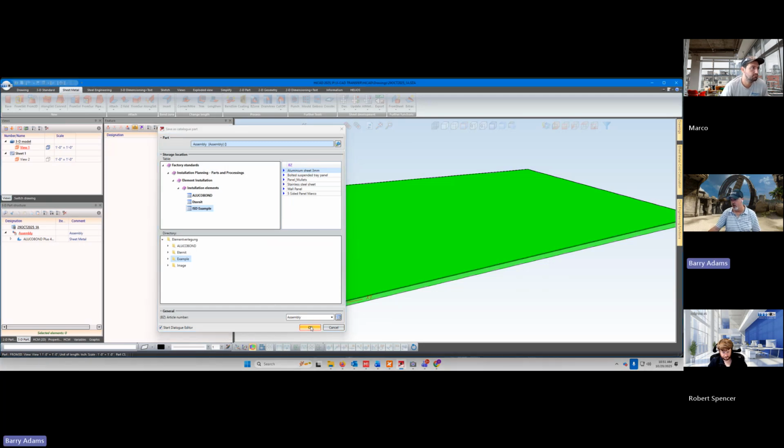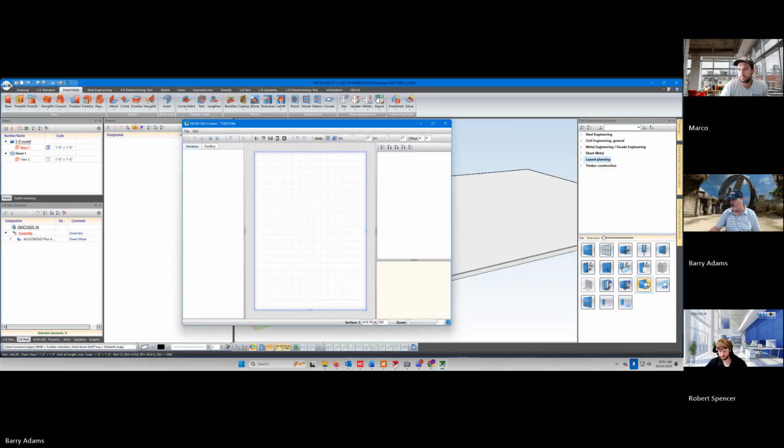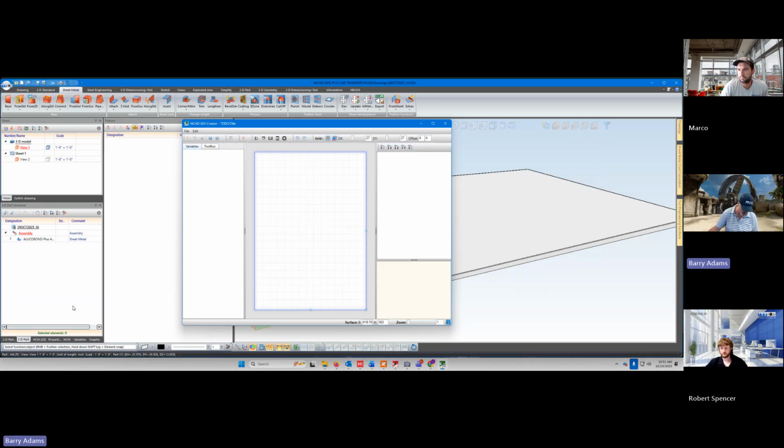We're good here. Where was that? That was layout planning. Okay. Now, then our GUI.